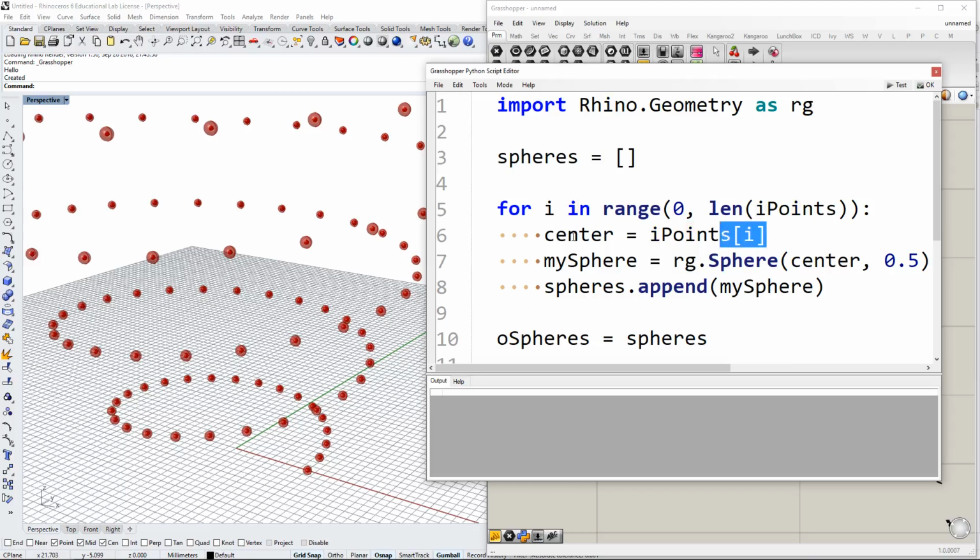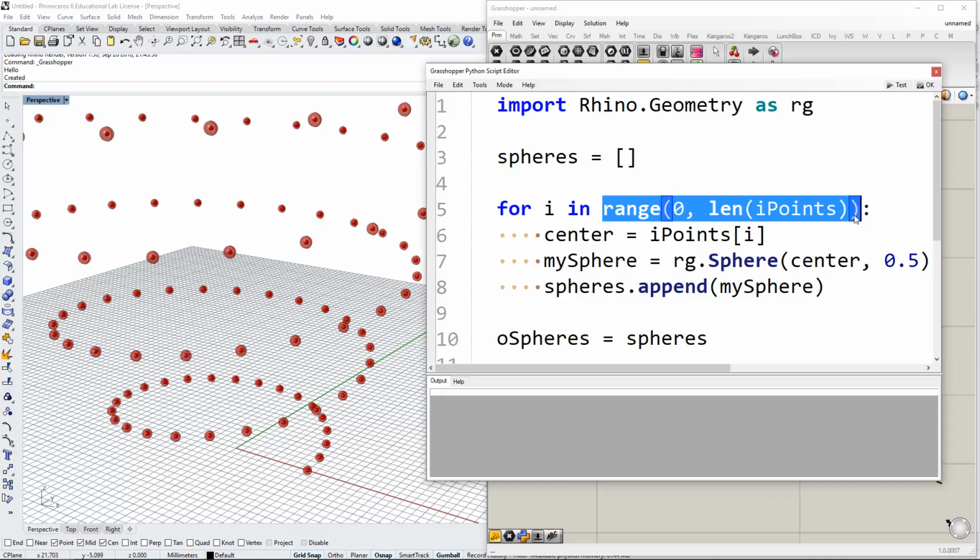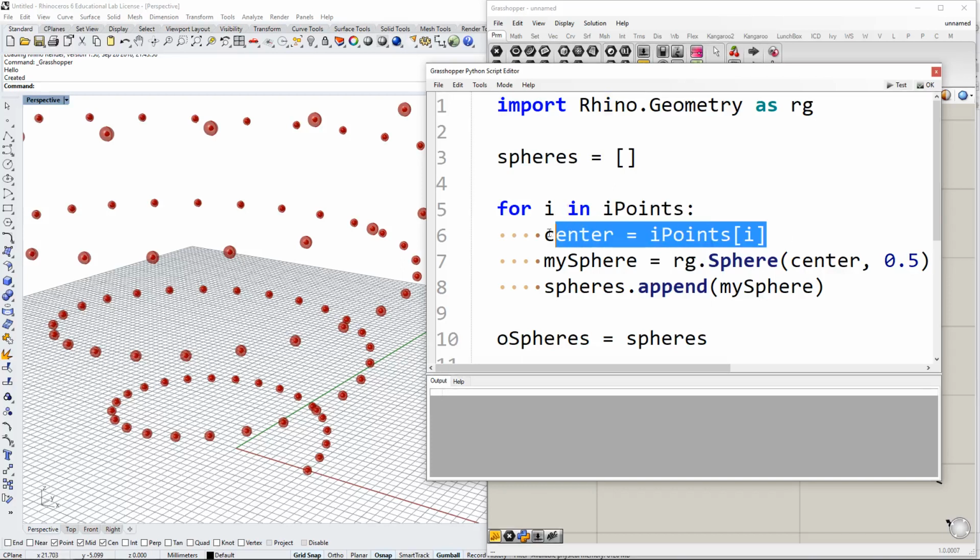But remember, at the end of the day you are interested in the actual point, not the index itself, right? So what about this? Remember, a for loop works for a list. Again, don't follow, just watch. What if I say for I in list of I points? In this case, the first time it runs, I will be the first point. It's not a number anymore. It will be the first point in the list because I points is a list of points. In that case, I will already be the point that I want, which is the center. If I run this code, I get the same result.